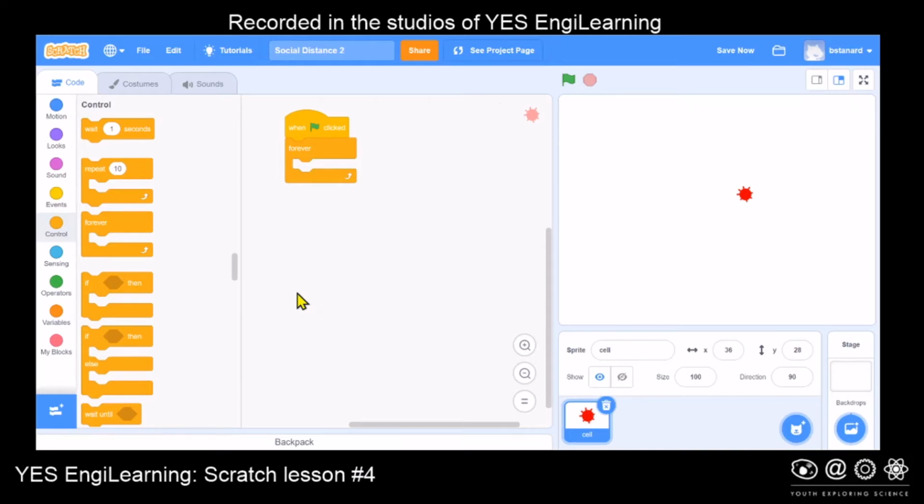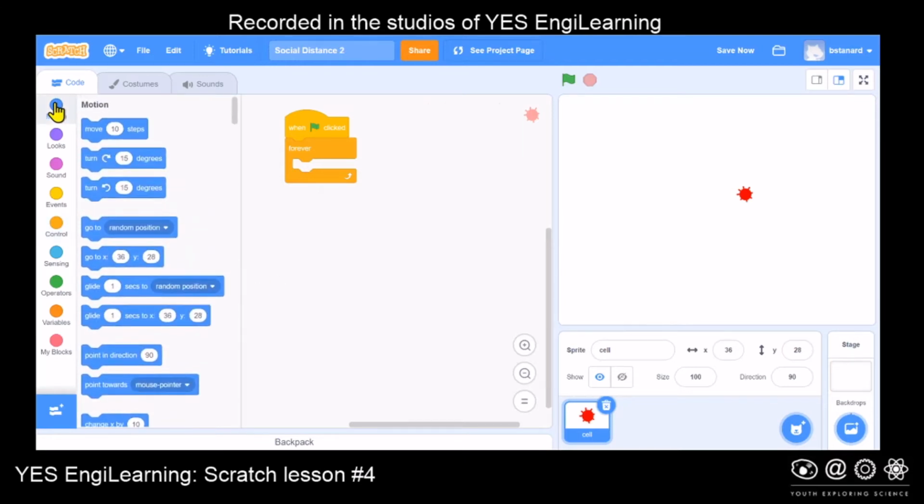Now, the next thing we're going to do is, what do we want this guy to do forever? Well, we want him to move, right? So let's go up and get a move. So we click on motion, and we're going to have him move. I'm going to put this inside the forever loop, and I'm going to have him move 3 steps. Why 3 steps? Well, I figured that this works pretty well. It doesn't go too fast or too slow, so I'm going to type a 3 in there.